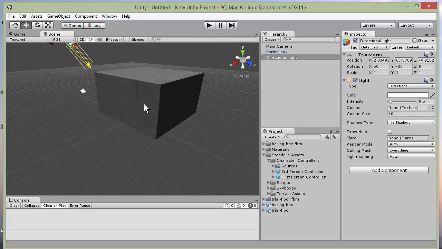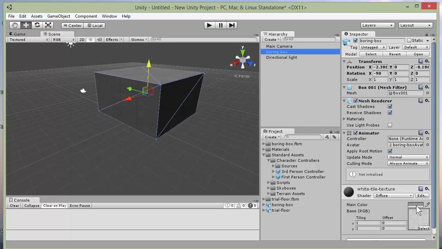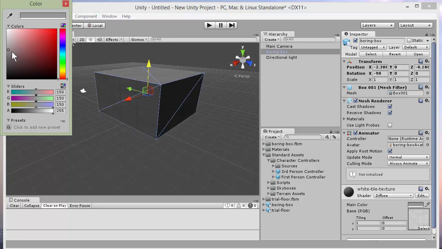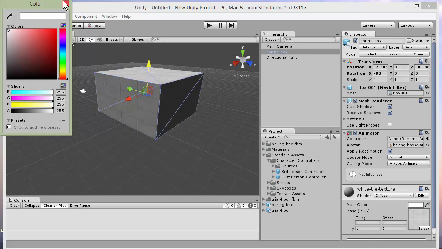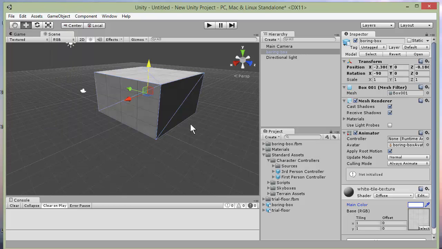Okay. It's still pretty dark, but not too bad. So there is our object in Unity, happily textured in the scene. And that's all there is to it.